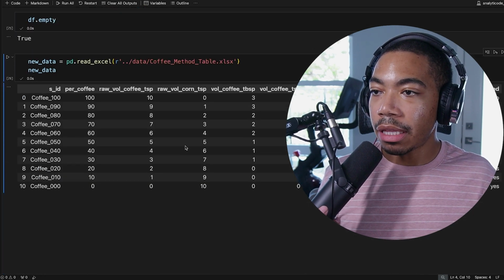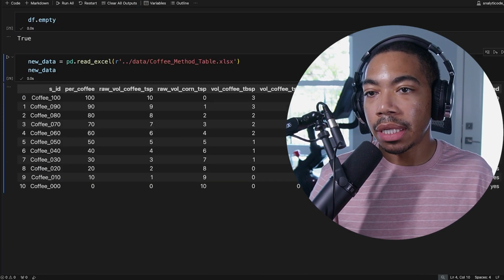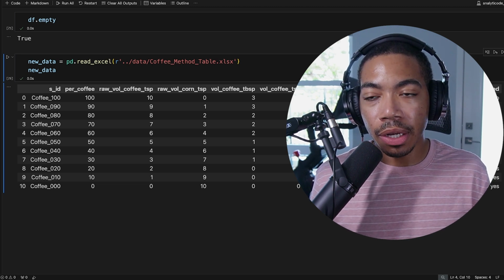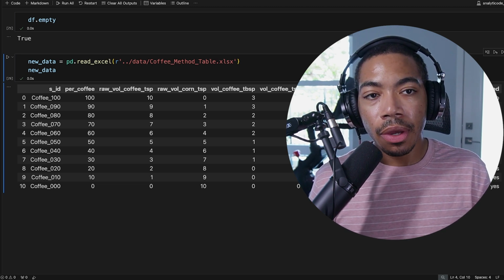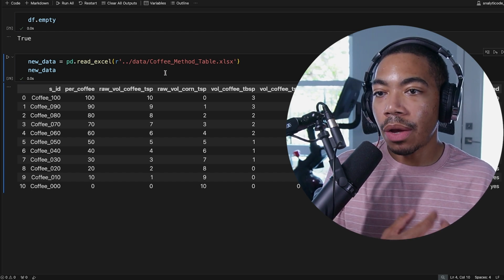And I have just the metadata from another project I'm working on where I had the % coffee, some other measurements, and essentially a procedure for prepping my adulterated coffee with coffee and cornmeal. And so I want to generate an empty data frame from this and show you how we can handle this gracefully.